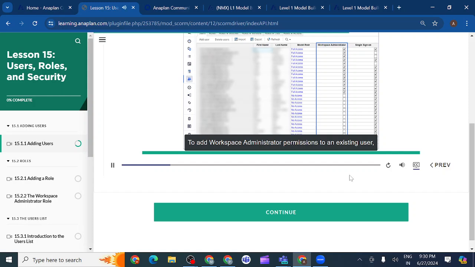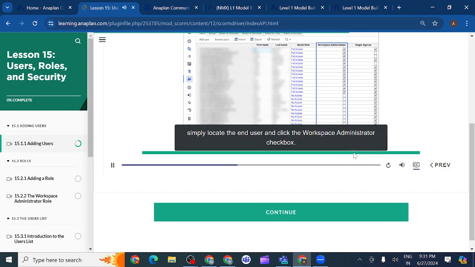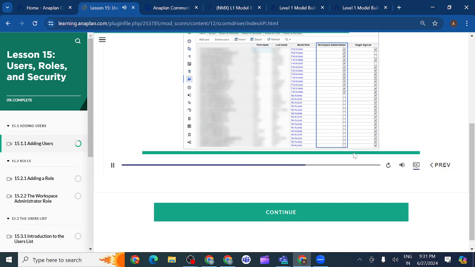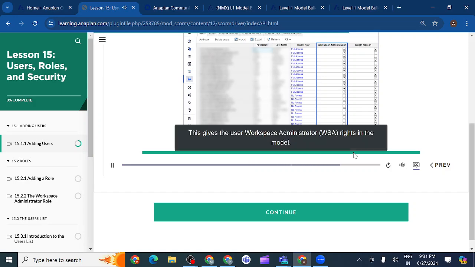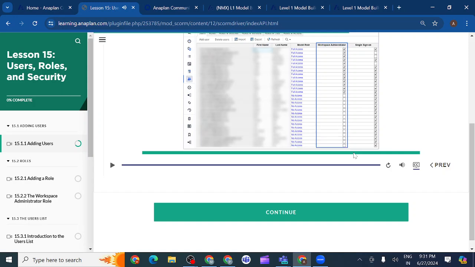To add Workspace administrator permissions to an existing user, simply locate the end user and click the Workspace administrator checkbox. This gives the user Workspace administrator or WSA rights in the model. So here we need to select the Workspace administrator access so that they will get the access.